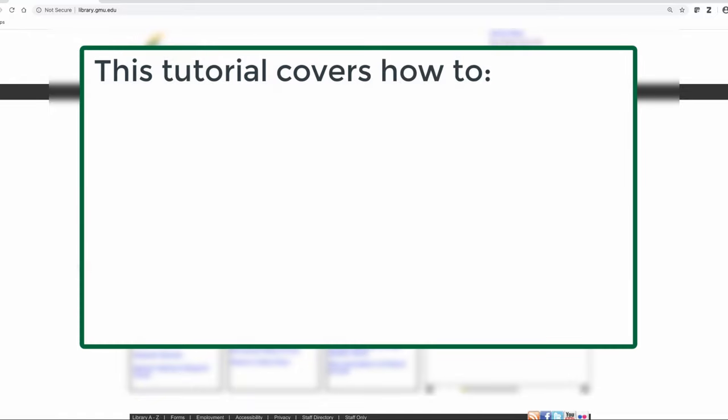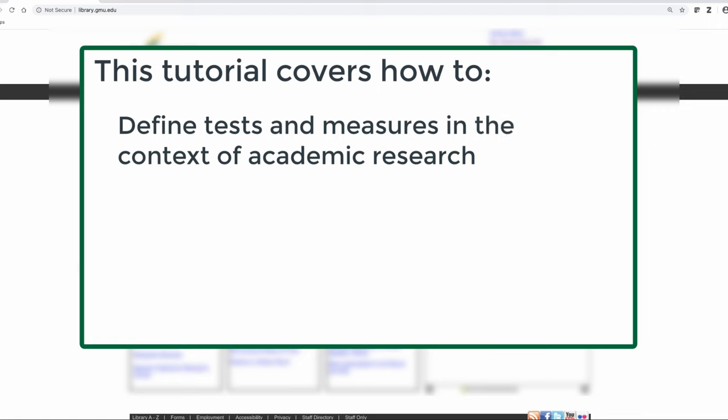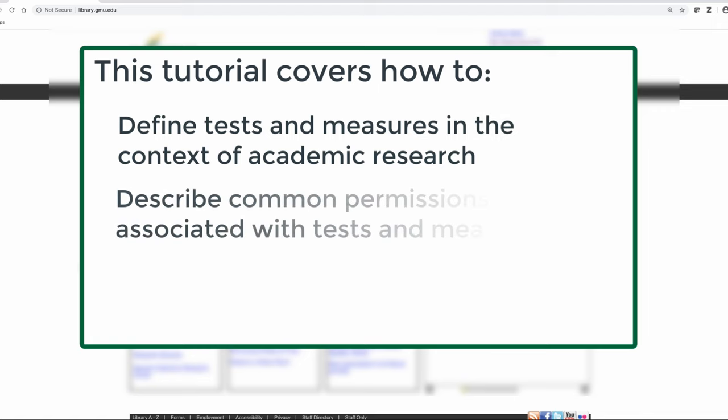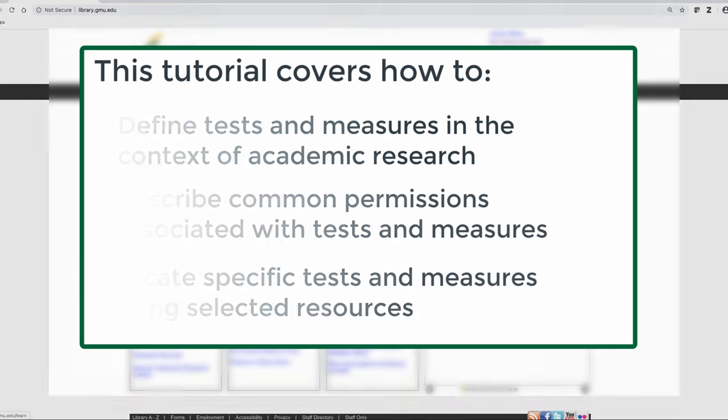After viewing this tutorial, you'll be able to define tests and measures in the context of academic research, describe common permissions associated with tests and measures, and locate specific tests and measures using selected resources.